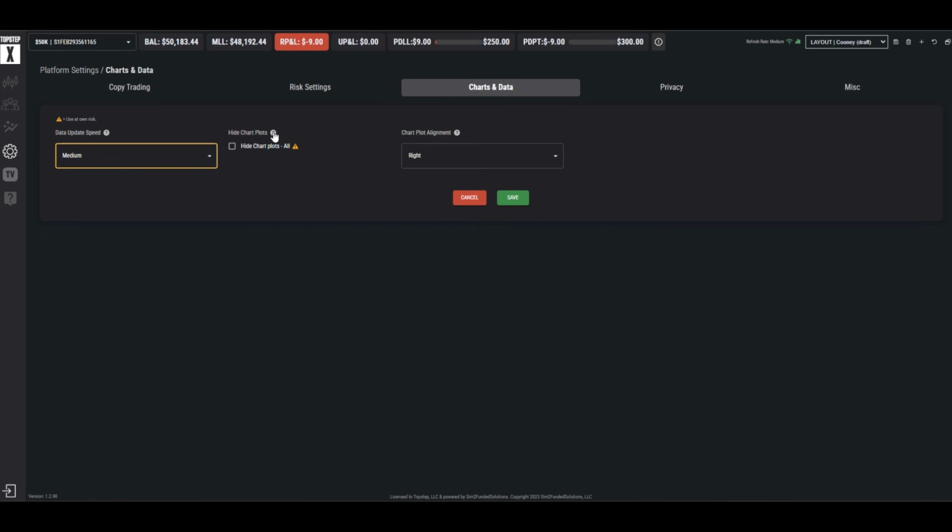These are chart plots. These are the orders on the screen. So when you place an order, open position, it will show on the chart. If you don't want it to show, we just click off the hide chart plots. Let's say you're a DOM trader and you want to keep the charts clean. It's a great opportunity to use that feature. And this is the alignment. It shows where the orders themselves are, whether the pricing shows on the right-hand side of the chart or the left-hand side of the chart. I like mine on the right being close to the price scale on the right-hand side.